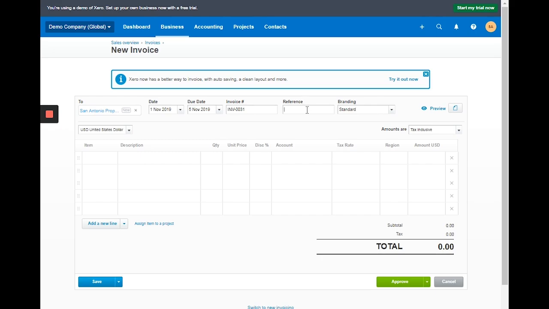And then the reference, it's up to you if you want to put a reference here, or the client wants you to put a reference here. For example, this is the first time that I'll be creating this invoice. Let's say I'll just put San Antonio property underscore November. This is totally not necessary. It's only if the client wants you to create a reference, or for yourself if you want to track specific invoices.